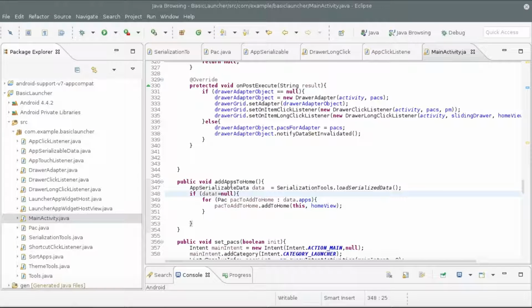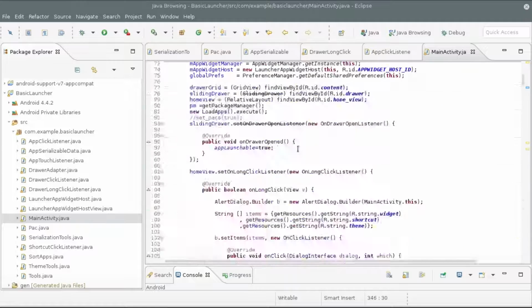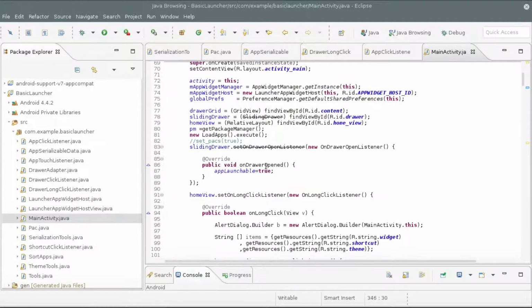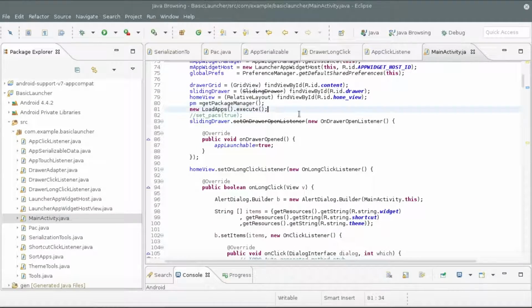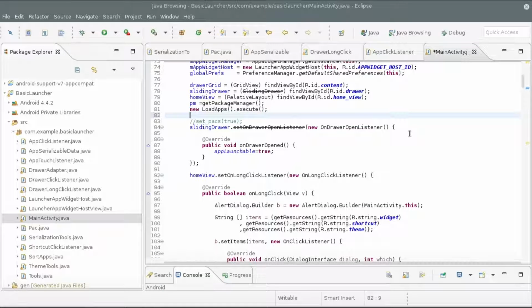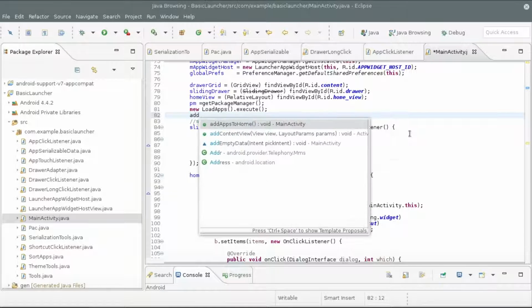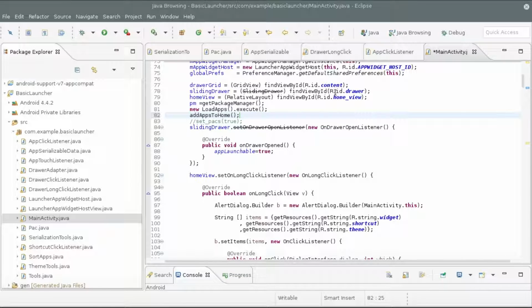So finally, we need to call this method add apps to home from within on create. So we can do it right after the load apps and just call add apps to home. Now let's go ahead and test it.